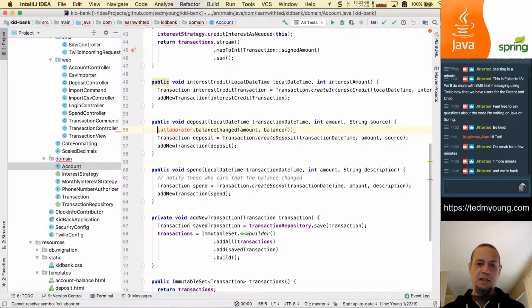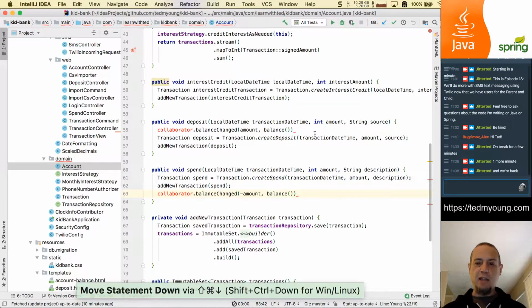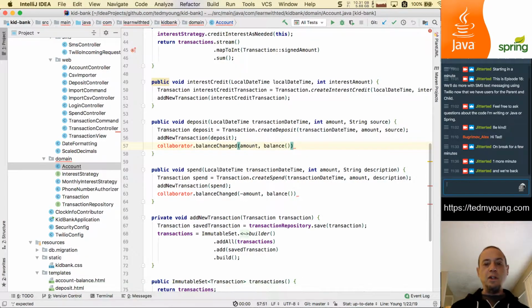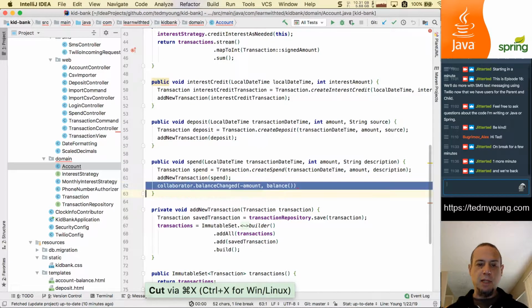Well, you know what? Again, that's sort of flexibility I don't need. I think I'm going to go with something pretty much like this. The amount, and for spend, it would be basically negative amount because we spent that much, and the current balance would be updated. We'd actually have to do this at the end to make sure it takes into account the transaction that we just did. So this is kind of what it's going to look like, which means we need a collaborator that has a balance change method. I don't have a good name for that just yet, but let's delete that.